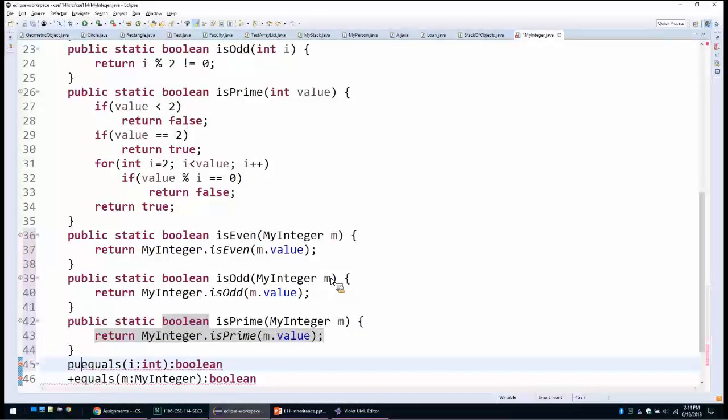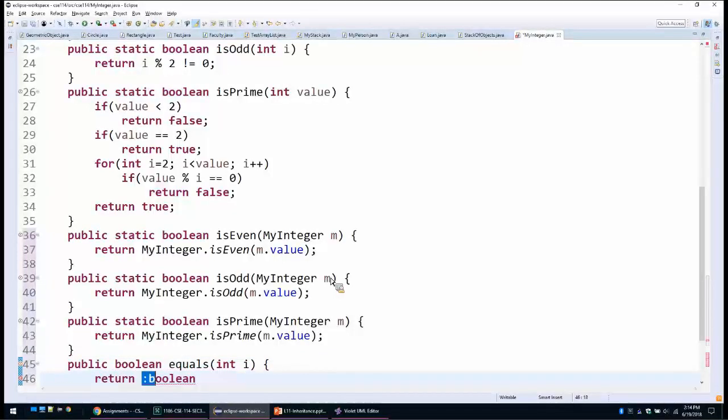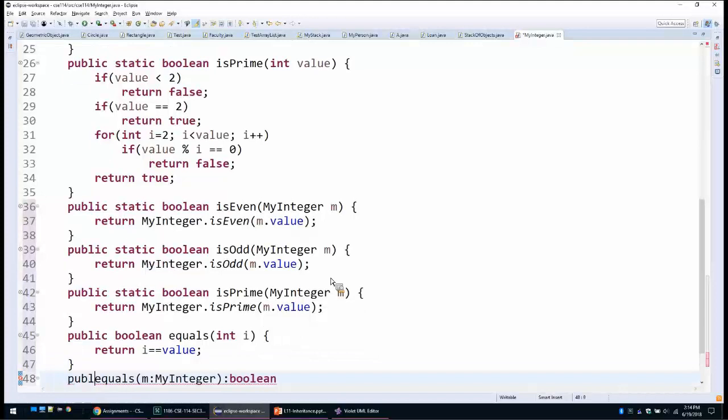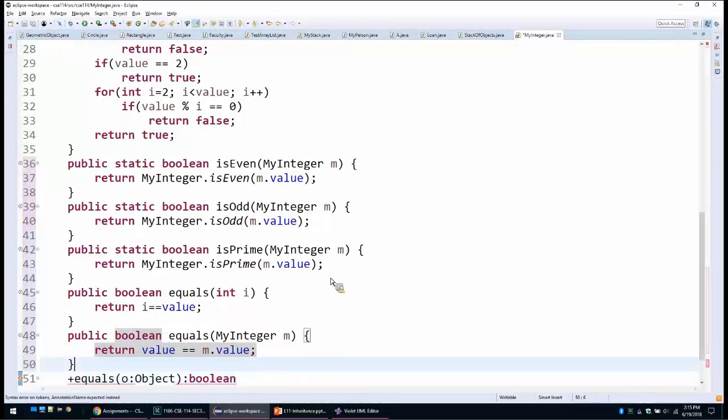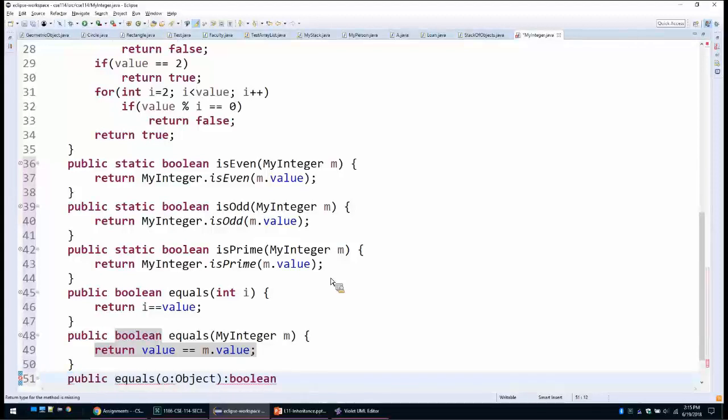Equals. So this method returns a boolean and compares the current value with the value of I. And the next method compares the value of the current object with the value of the object M. And the next method compares the value of the current object with the value of the object O.